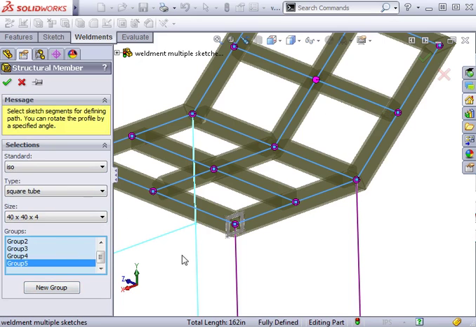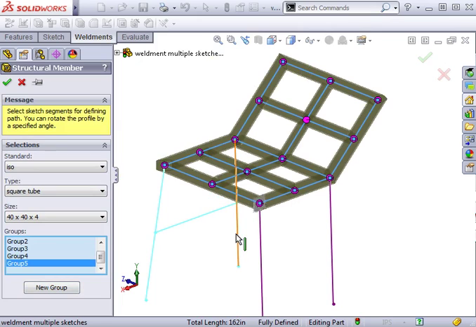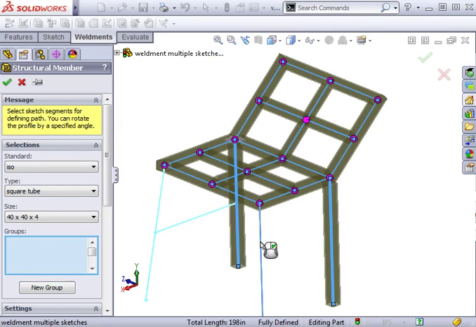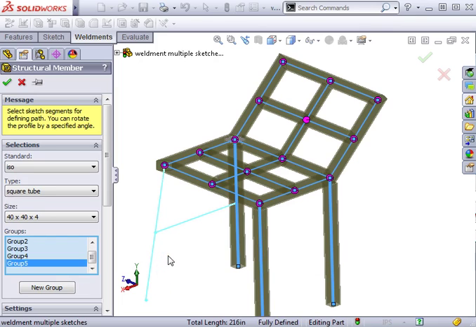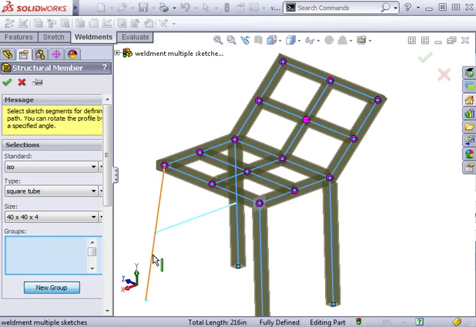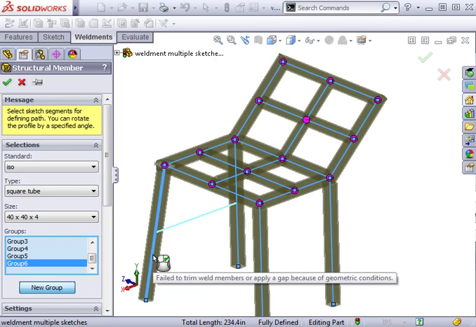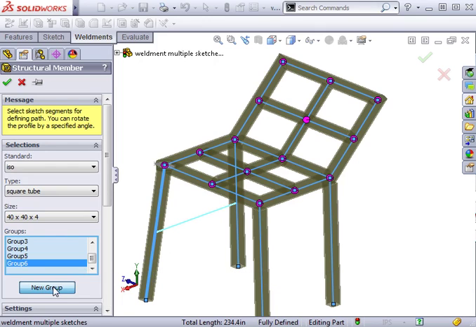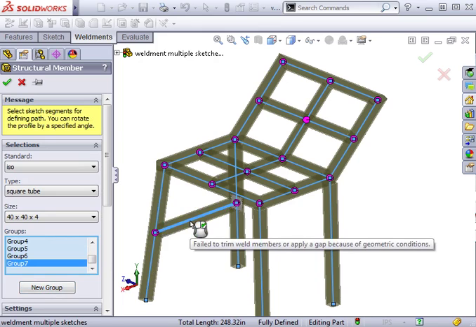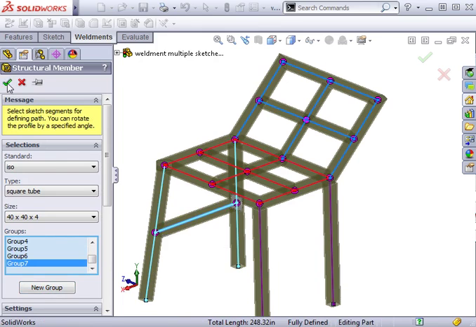This will take a total of 3 groups to create. The first will be the 3 parallel legs. Notice if I try to select the 4th leg, it won't let me. So I'll start a new group to add the 4th leg, and since the final support beam doesn't match with any of the other segments, it too will be in its own group. Now that all of the segments are defined, I can click OK and the part is complete.